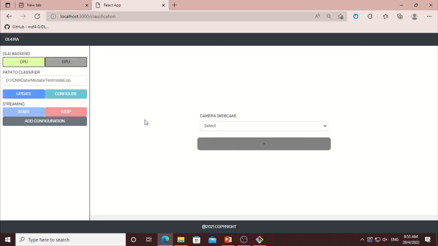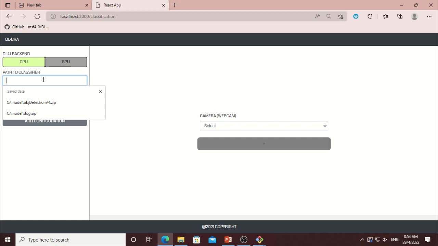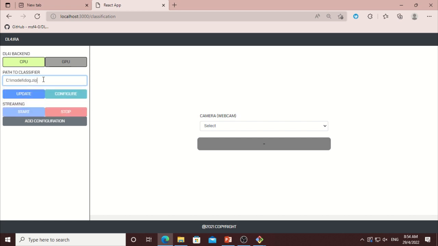Then you will see this menu. This box is where we should put the address of our classifier model. Let's search for our model. We will use the dog model. Address the model zip file.